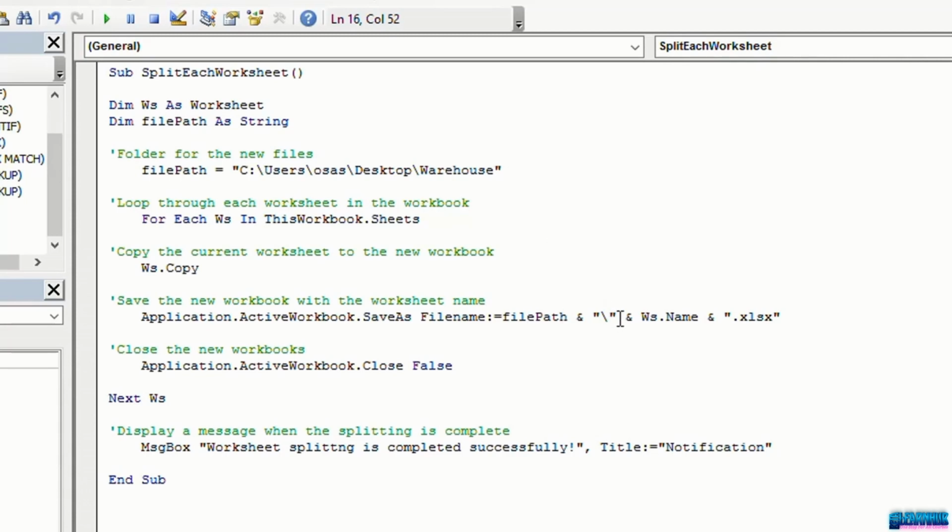Okay, then we have the ampersand, this & here. This is a concatenation operator in VBA. It is used to combine strings or variables together. In this case, it is used to concatenate the file path, which is this one here, with an empty string, which is this one here, to ensure the correct formatting for the file path. And also we have two ampersands here, so it is combining two strings. And we have the ws.Name.